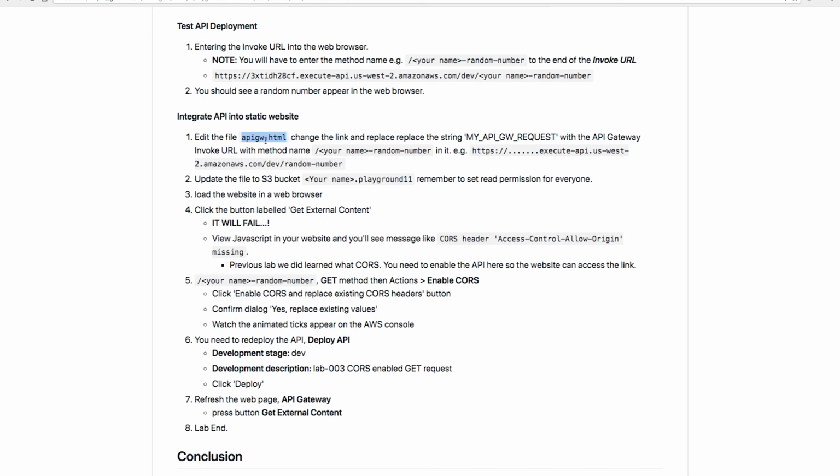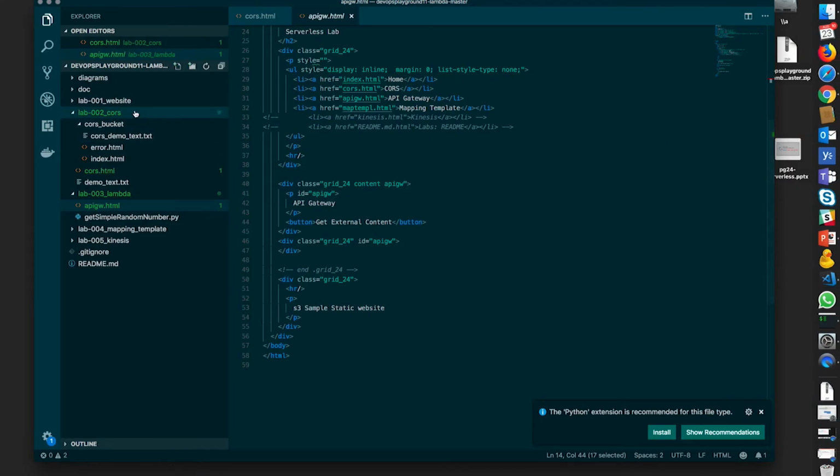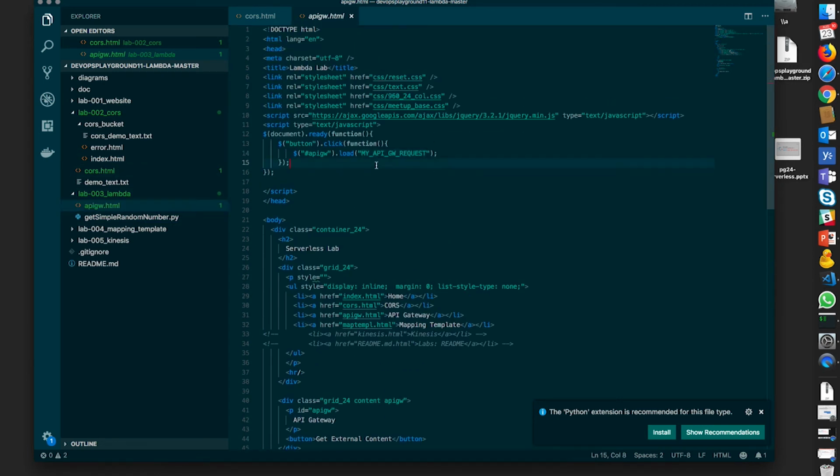So first thing we need to do is edit this file called API Gateway API GW.html, and it's in the lab folder here. I've purposely kept it simple, so all we're doing is adding the lines missing in the file we downloaded. Let's have a look.